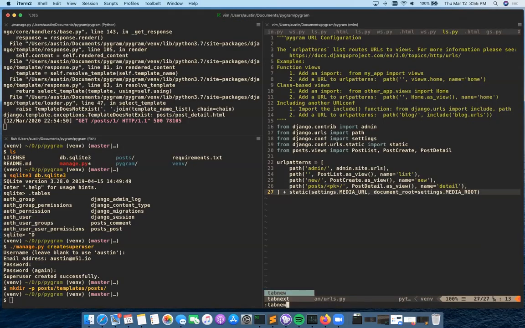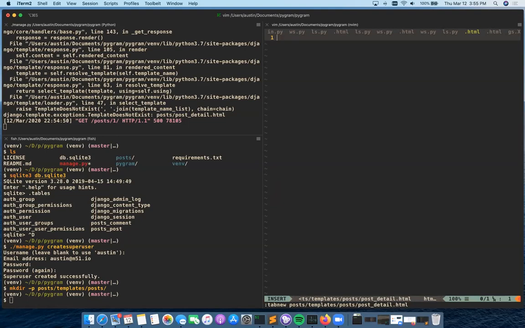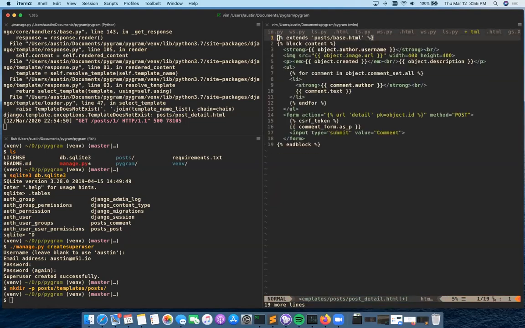So as before, I'm just going to plop it in this time. And again, we extend the base, we add comment, we implement the content block.